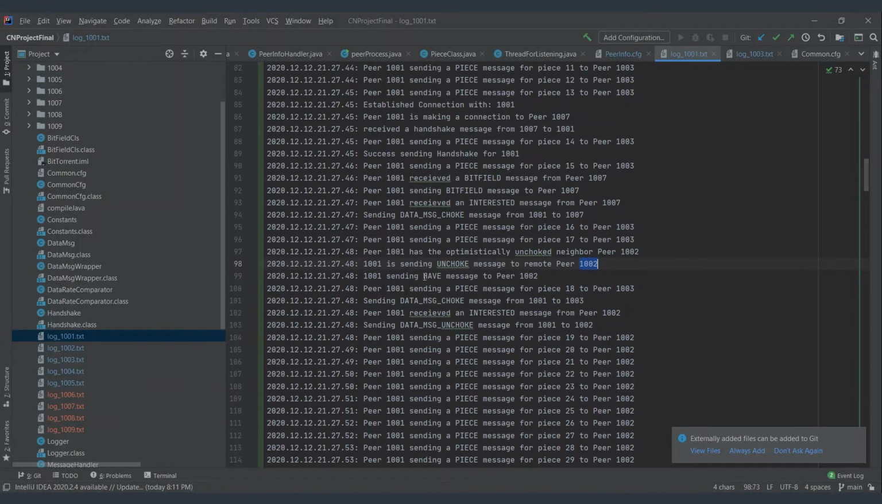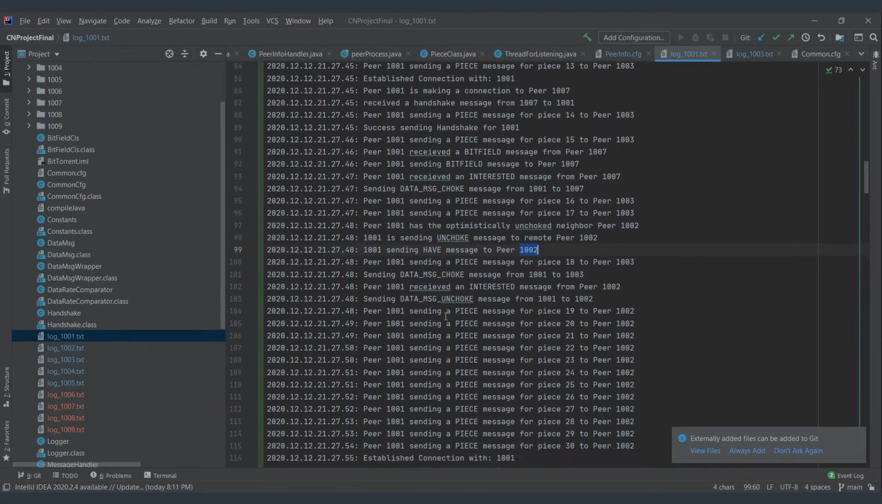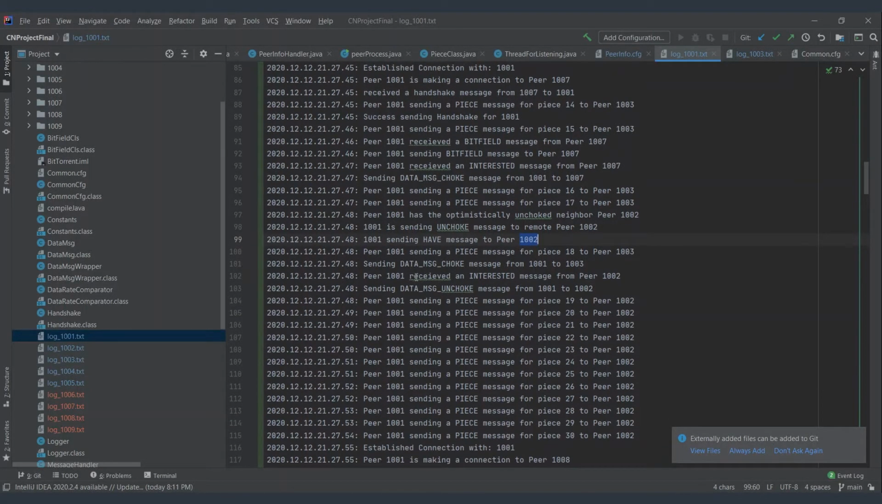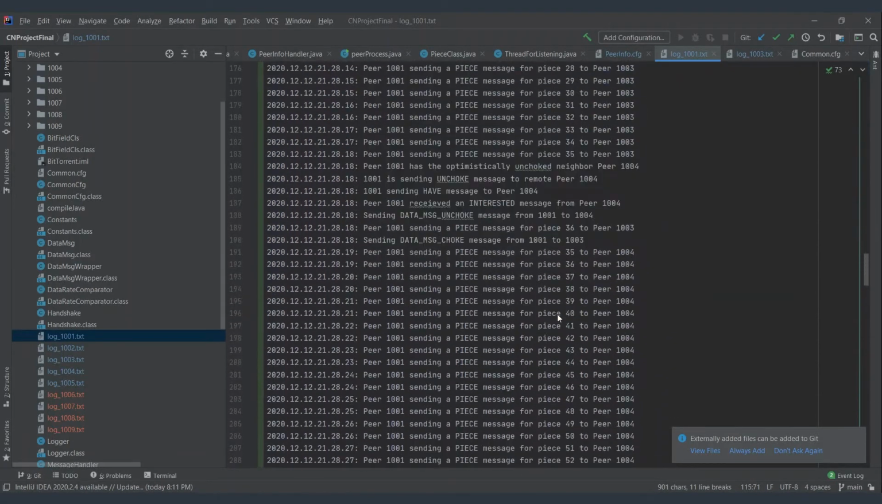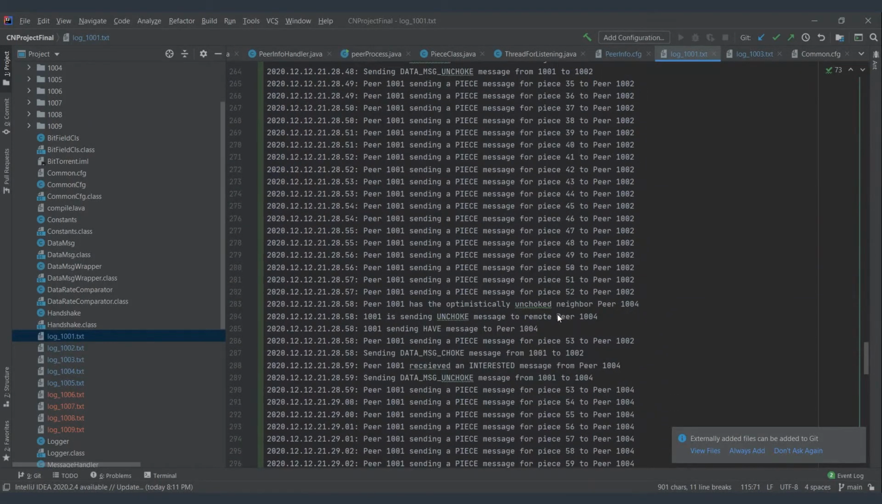And it's also sending a have message. A have message consists of the piece indexes which this peer has, and peer 2 will respond whether it is interested or not. Again, peer 1 received it, so it seems that it was interested and it wants to get those files. So those files were sent, and this keeps happening with many different peers.